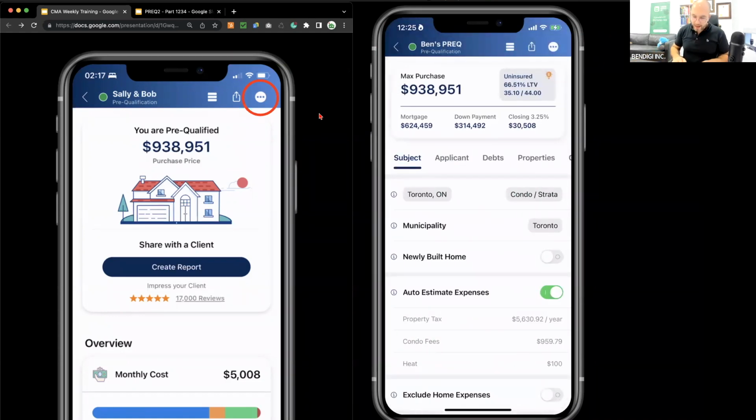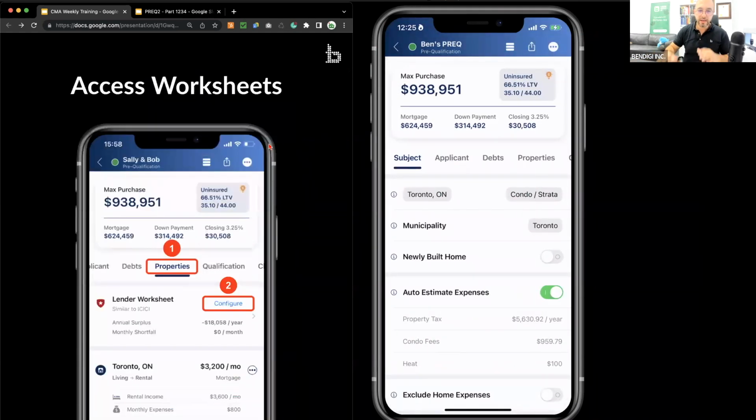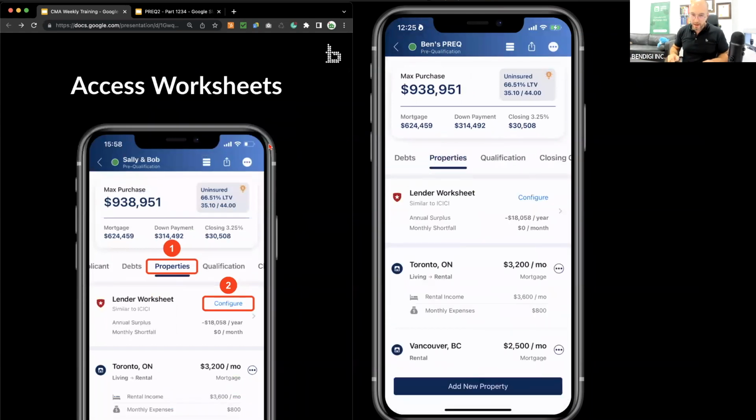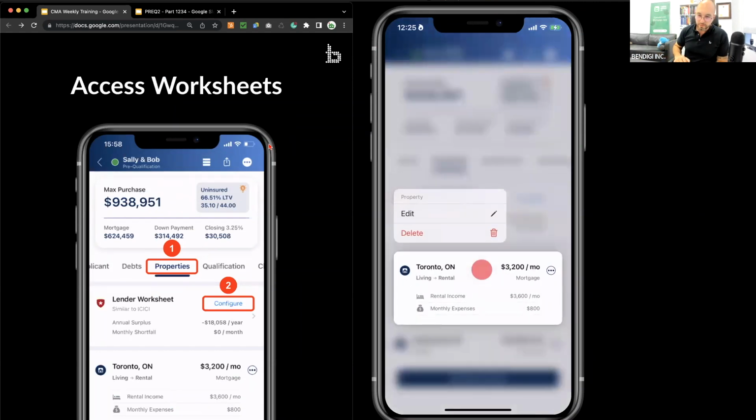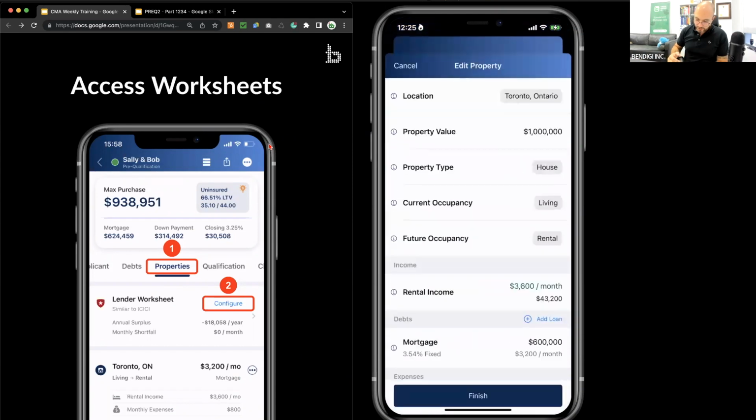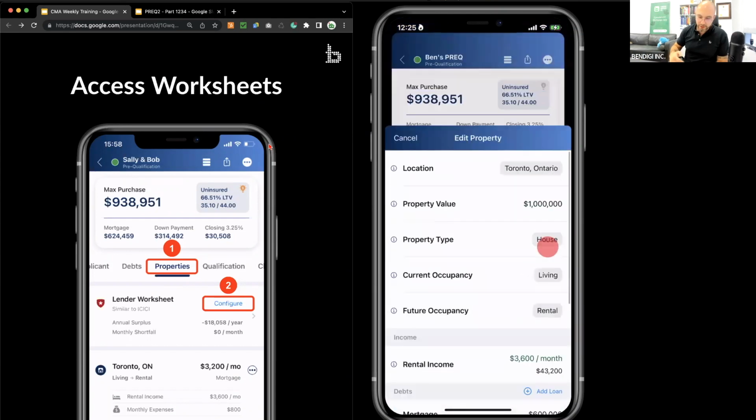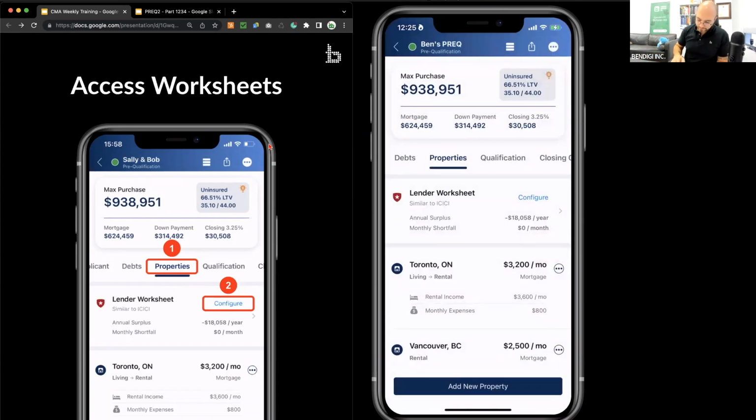So here we have tabs. Where we want to go today is we want to go to the properties tab. So right here. And we're going to click on configure very quickly. But before I jump in, I want to show you that you can tap on these properties and you can look at all the details again. You can make changes instantly as you wish.